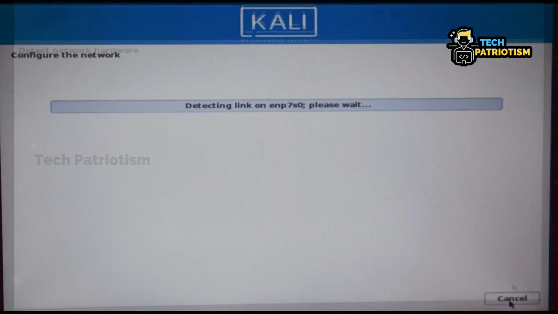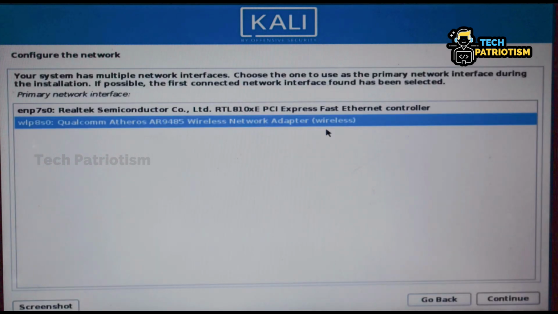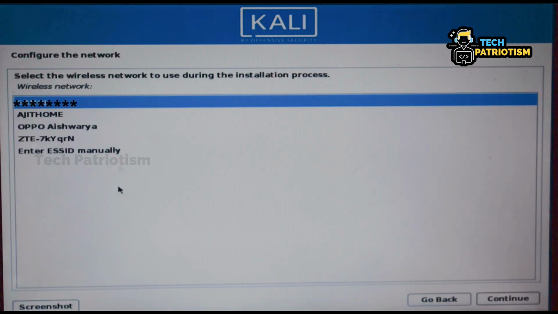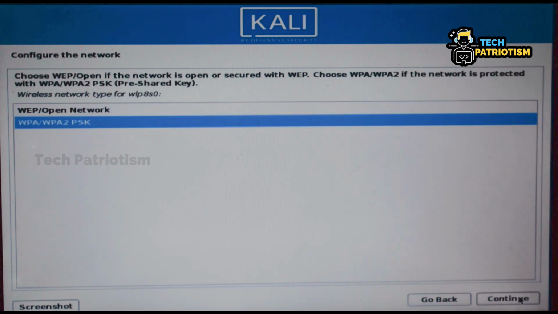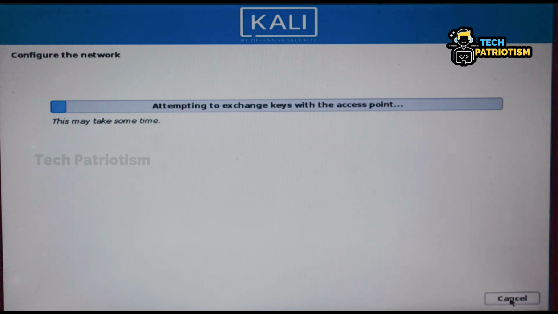After installing components, it will detect your hardware and configure the network. It will detect both Ethernet and Wi-Fi, and I choose the wireless network, that is my Wi-Fi, and click continue. That is my Wi-Fi router, click continue, and it will show your Wi-Fi protocol. Mine is WPA and WPA2. Then I'm typing my password, then click continue. Make sure that your Kali machine is connected to the internet so that it downloads all the drivers the Kali Linux machine needs.